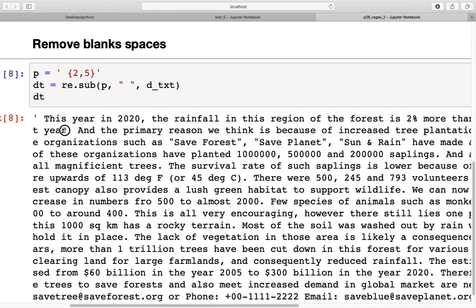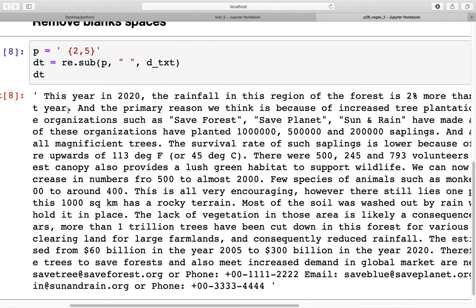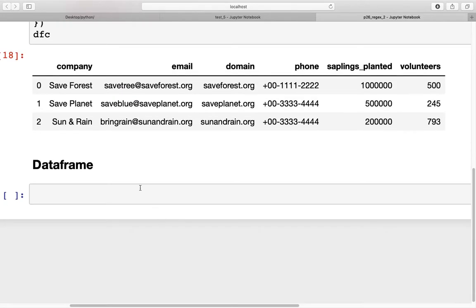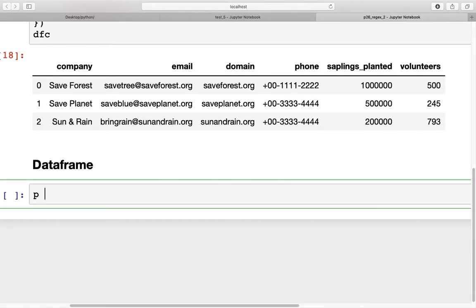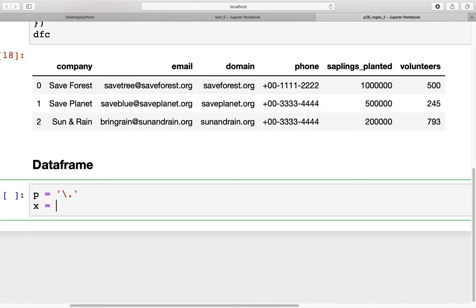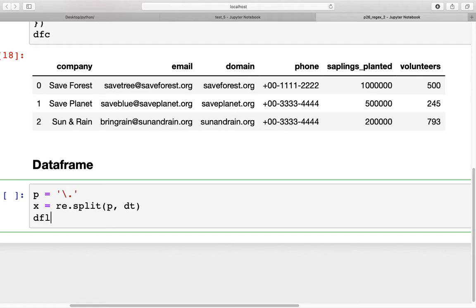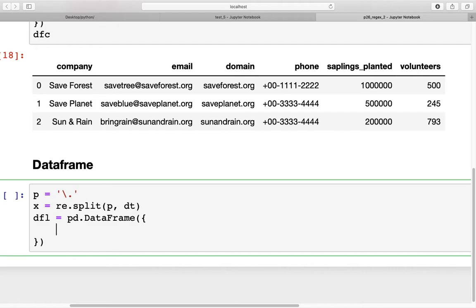So we'll split this string on the dot at the end of each sentence. To do that, the regular expression we can write is p equals, in quotations, backslash dot, and then x equals re.split, p comma dt. Then dfl, the data frame list that we are creating, is pd.DataFrame, and here we are going to create only one column, which we will label as raw, and this will have the information from the string x.